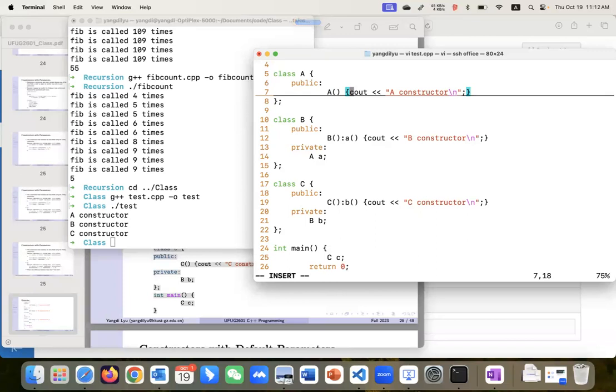So it will run private first, and then public. Not about private or public. It will create this object first, then do anything inside of this process.